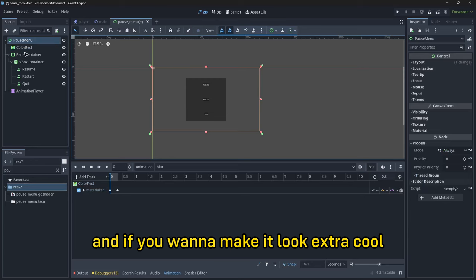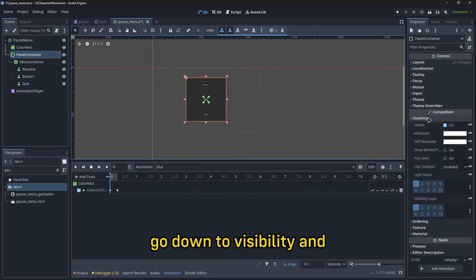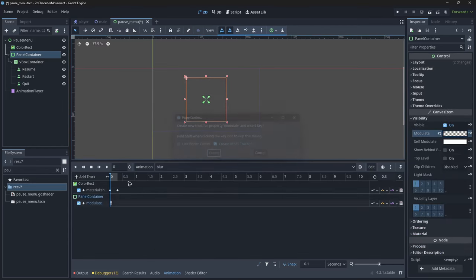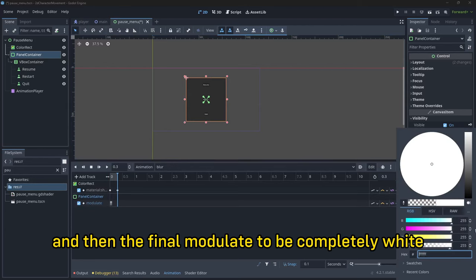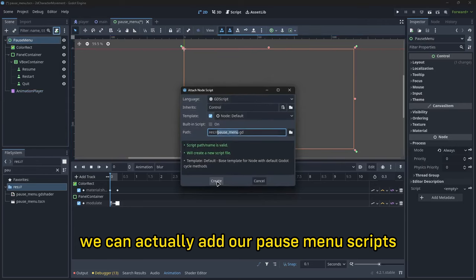If you want to make it look extra cool, you can also head over to the panel container here. Go down to visibility and then set the initial modulate to 0 and the final modulate to be completely white. Now we've got all that set up, we can actually add our pause menu script.